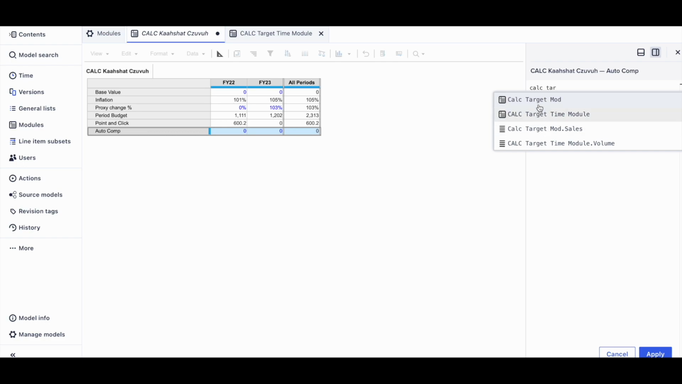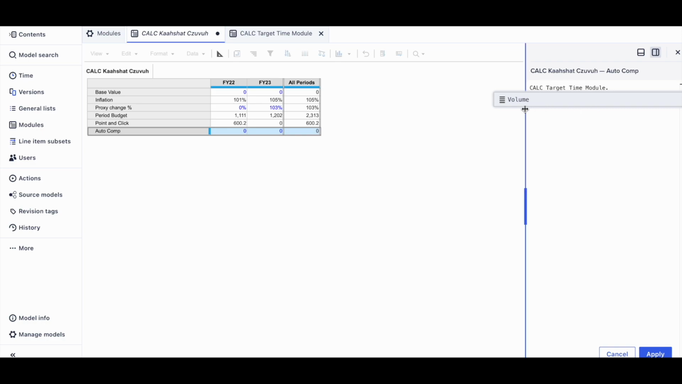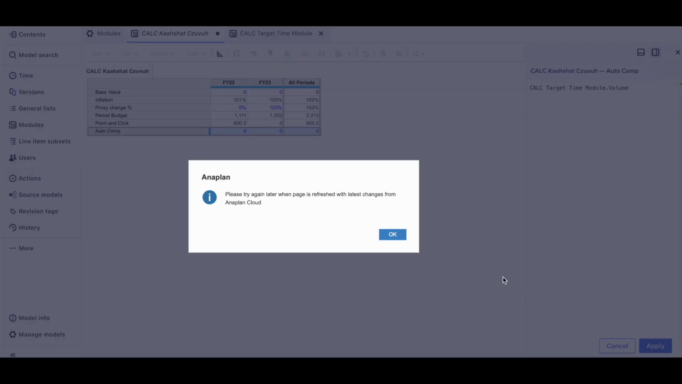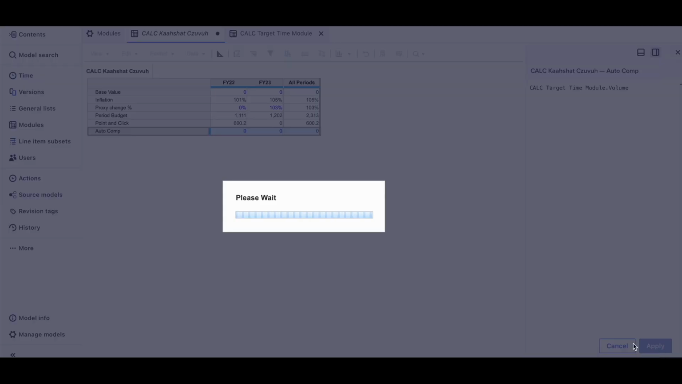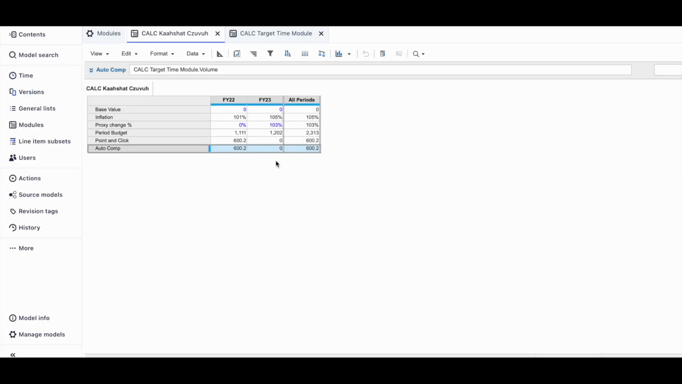But what if there were tens and hundreds of searches here, right? I would still click on the module, and immediately it's going to show you the line items that are under that module. So it narrows down the line items from multiple modules to that particular module. So this is volume. That's how, without leaving this formula editor, I just managed to complete the formula. I just hit return on Mac or enter on a Windows machine, and it's going to complete the formula for me, right? All right, so that's autocomplete.